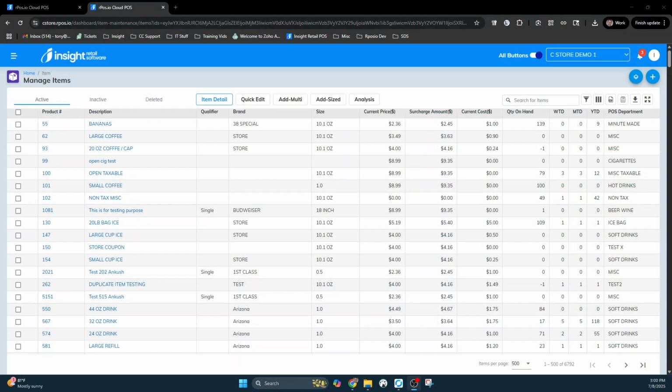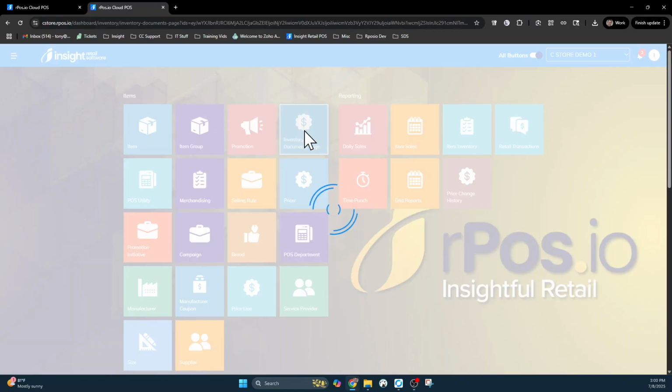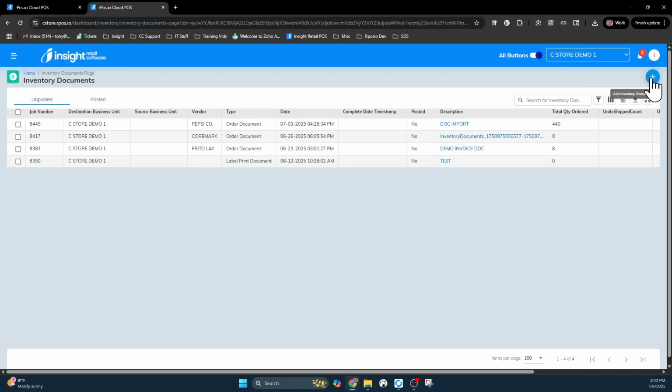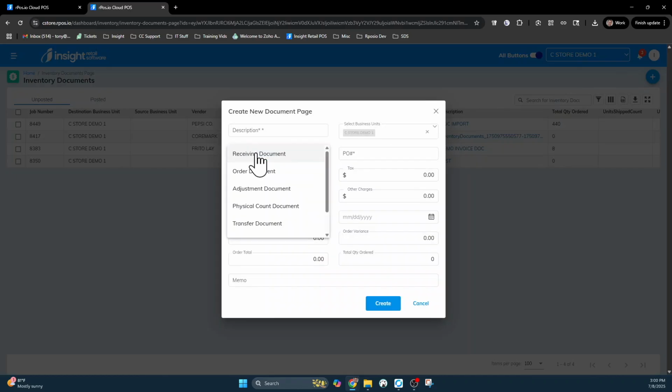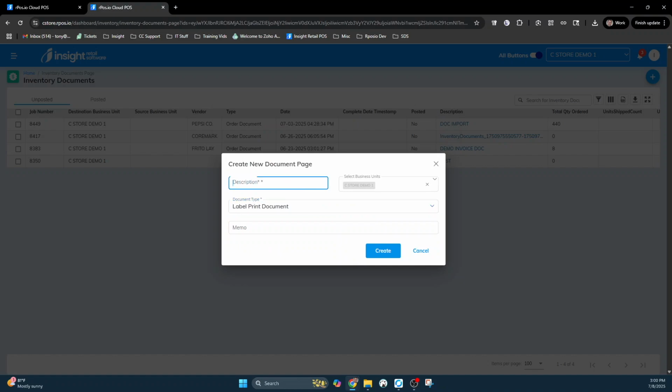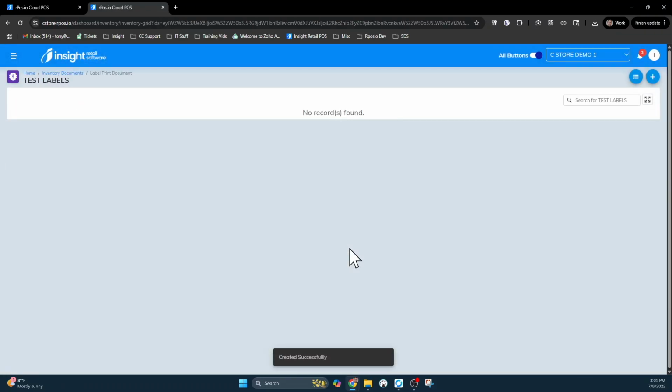We also have a third way to print labels. If we go back to the home screen and then over to the Inventory Documents page, we'll hit our plus. You'll see a new inventory document called Label Print Document. Here we can give it a name. And then if we want to write a short memo to remember something about this batch of labels that we're printing, we can do that here. But otherwise, just hit create. And we'll immediately now be brought into that label document.